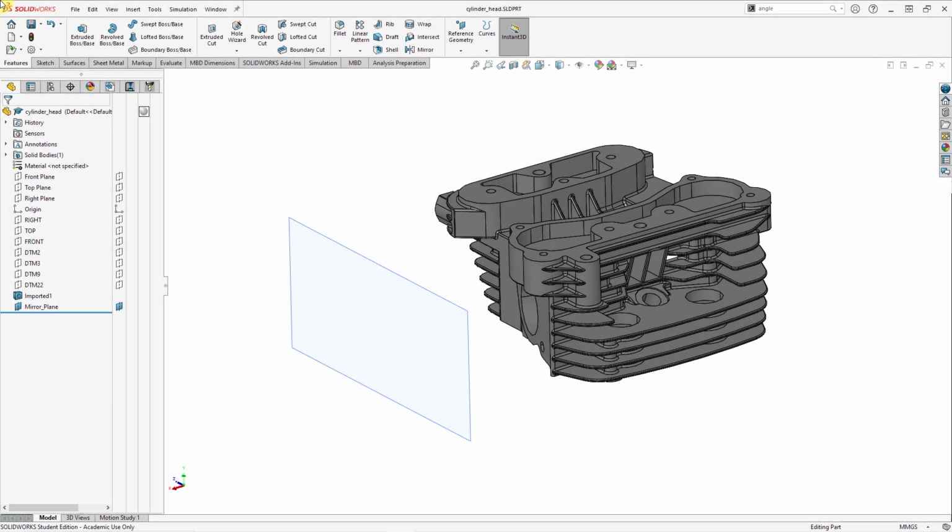In both SolidWorks and Creo Parametric, you can create a mirrored version of a part. Let's see how to do that first in SolidWorks. I've got my part open.